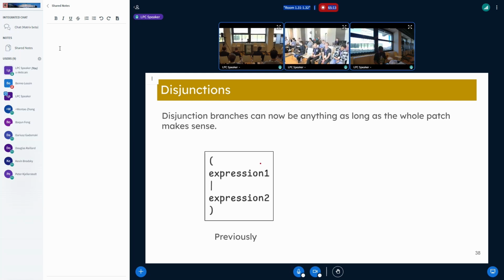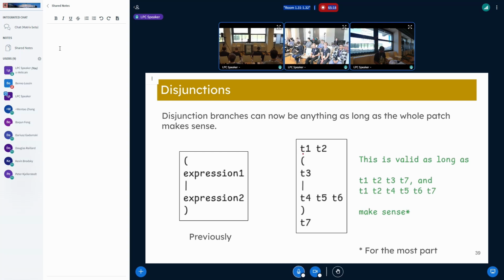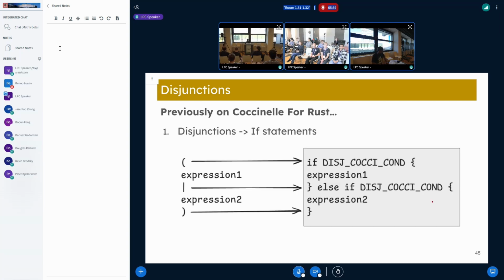We could only put expressions or groups of expressions in disjunctions, but now we can put, for the most part, tokens if they make sense in the whole disjunction, like if they make sense branch-wise. So this would mean T1, T2, T3, T7, and this branch would make T1, T2, 4, 5, 6, and 7. But this asterisk is important here. So previously, since we used Rust Analyzer to parse the .cocci file, because again, as I said, we do not want to remake the parser again.